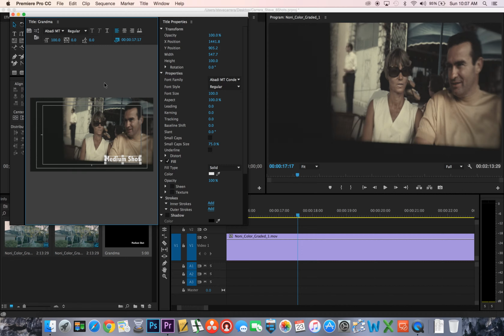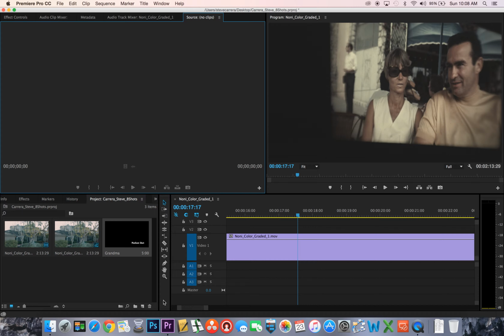Now once I've done that, if I want to keep that font, if I want to keep that size, which I do, that's great. If I don't, I can come over here and actually change the size of the font. You can click on this 100 and you can just scale it down. I'm just clicking and dragging to my left or to my right to make it bigger. So let's just say I'm going to keep it at 100, and then I'm going to X out of this. Now my medium shot title is here in my project window.